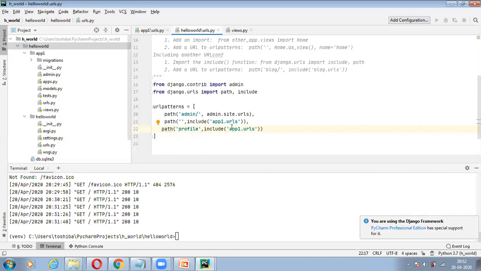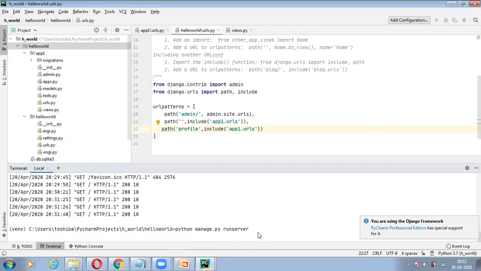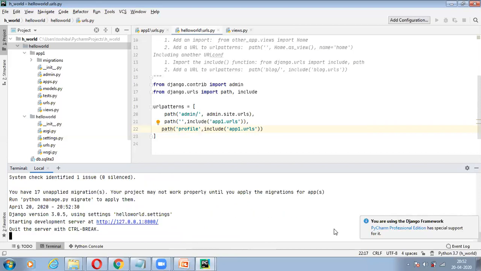So I add here the link of that URL and I wish to run this program. Which command do I use to run this program? Python manage.py runserver. Enter here. Let's see whether this program runs or not. I have to wait for some time. Okay, it runs and it is giving me the local server link.